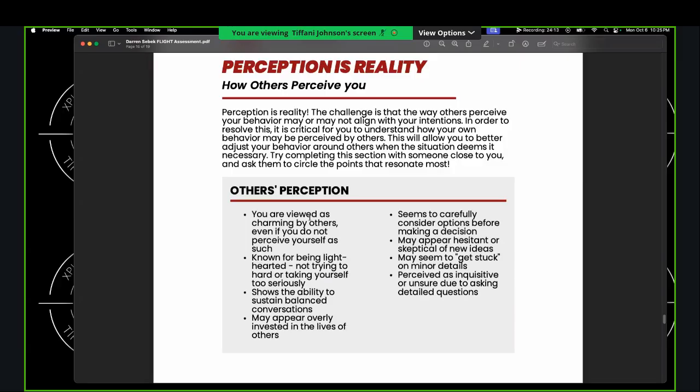You seem to carefully consider options before making decisions, which communicates depth, though it can sometimes be read as hesitation or skepticism toward new ideas. Because you ask clarifying questions and pay attention to detail, you can be perceived as inquisitive or occasionally uncertain. You may also appear deeply interested or invested in others' lives, which can be seen as caring or at times overly involved.